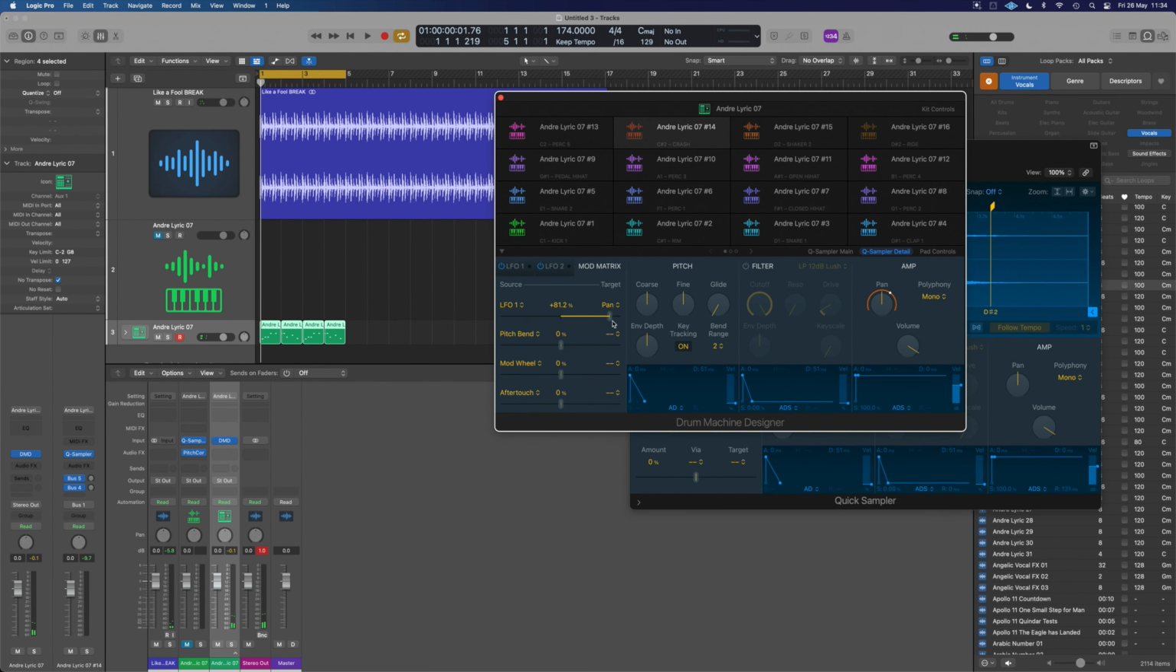That's just a couple of ideas of things you can do to maybe make an extra hook out of a vocal sample, or just an extra layer and breakdown section in your track.